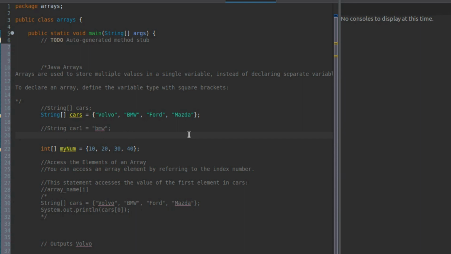So let's look at the syntax for declaring an array in Java. To declare an array in Java, you define the variable type with square brackets. So here we've declared an array that we've named cars. In this array, the data type is a string. That means the values that we'll store in this array, their data type is string.